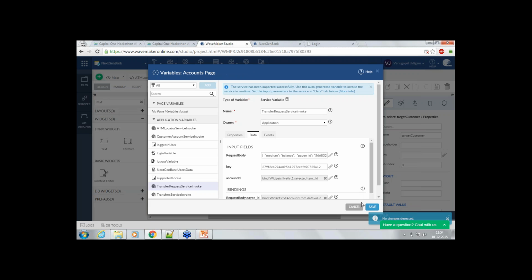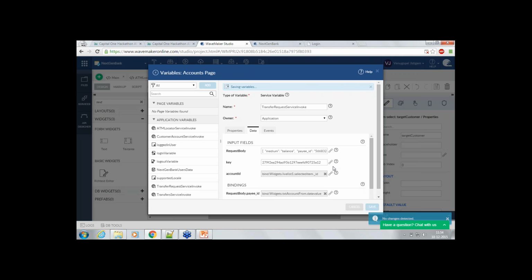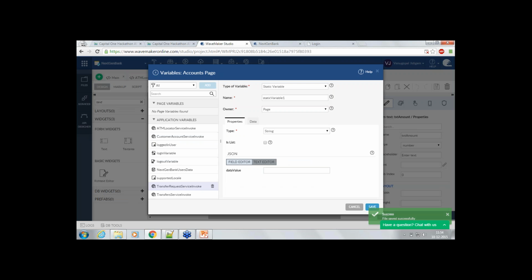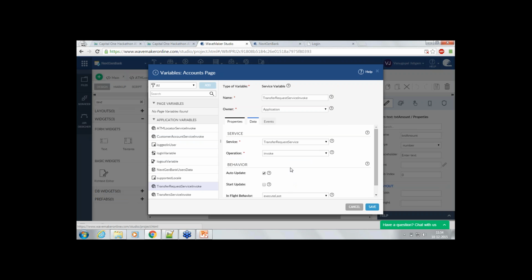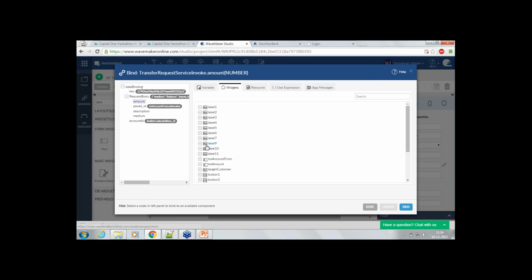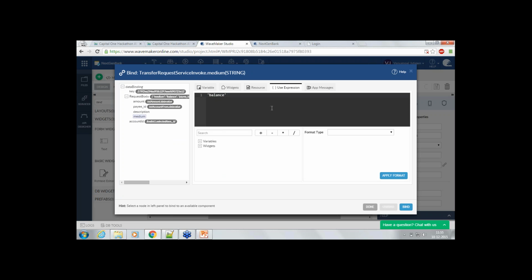One more thing that I need to do before coming here is that right now the amount value should be an integer, a number. So I'll change this to a number so that I can bind it easily. Now I go back to my variable. So in my data, in the amount I'll just say my widget amount. The medium should be a fixed value of type balance. So I'll just fix it as my balance value. And for the description, you can write any description, transfer from demo.